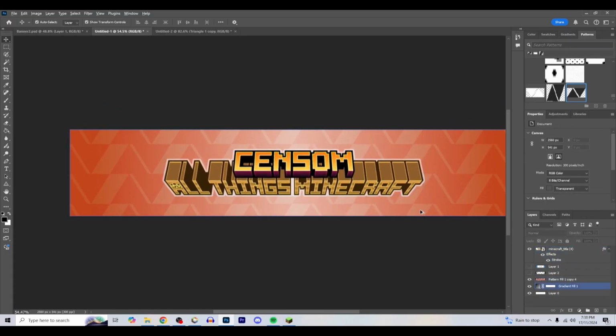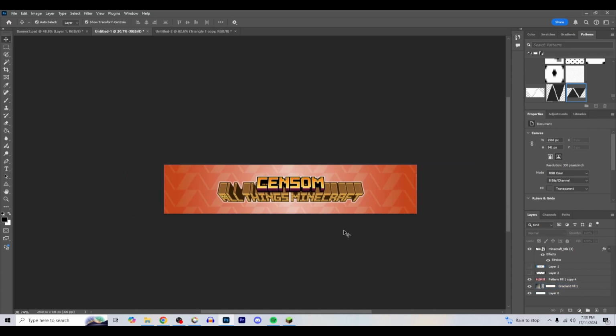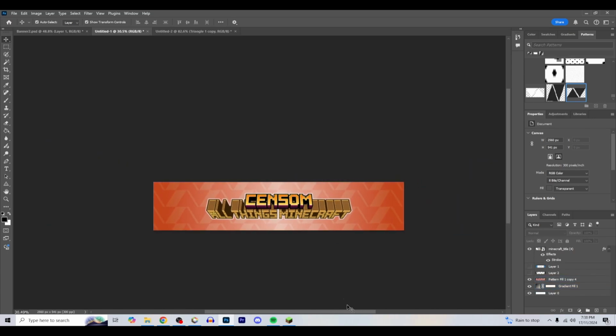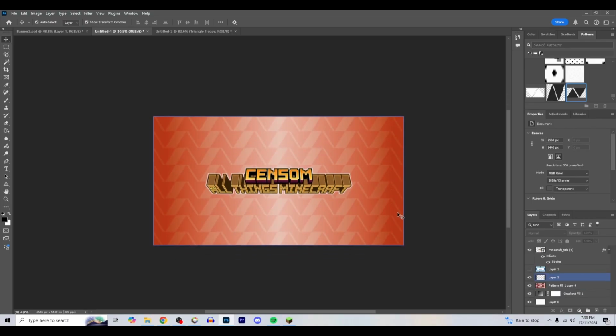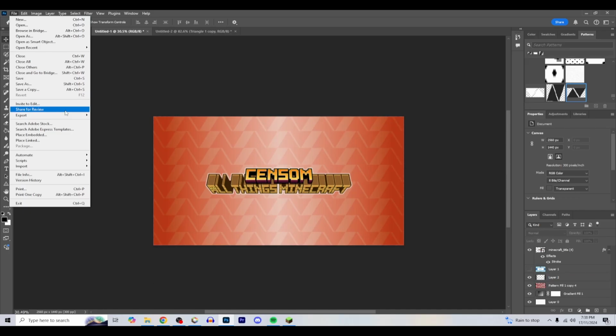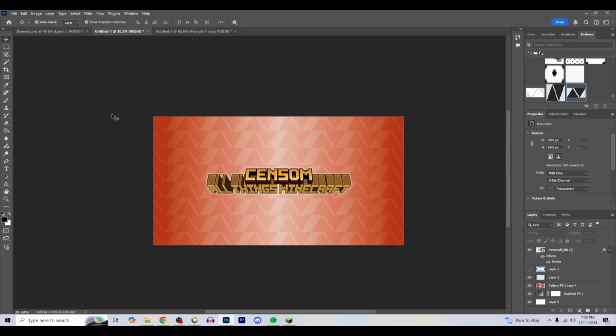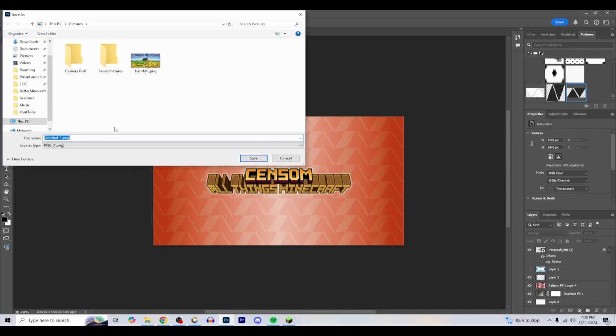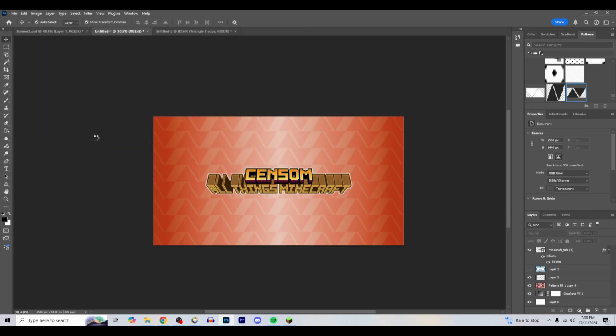So this is what it would look like if you were just viewing it on a regular desktop, and I think it looks pretty good. It's quite simple, but I think it's simple and effective. So all you need to do now is just export the file. So you go to export, quick export as PNG, and then you can just save it as whatever you want. So I'll just call it banner, and then you're ready to upload that to your YouTube channel and upload your new banner.